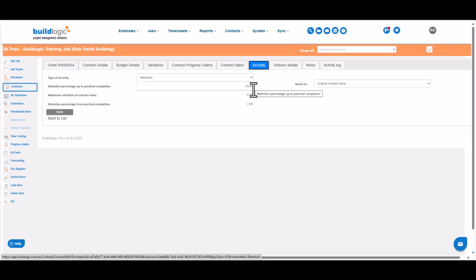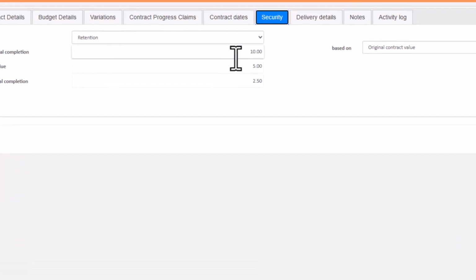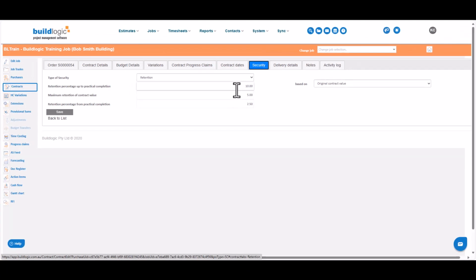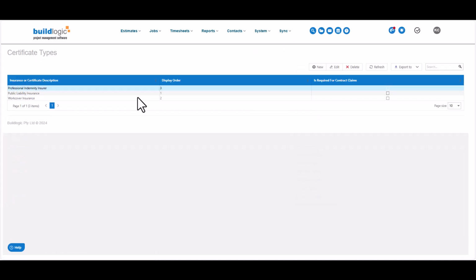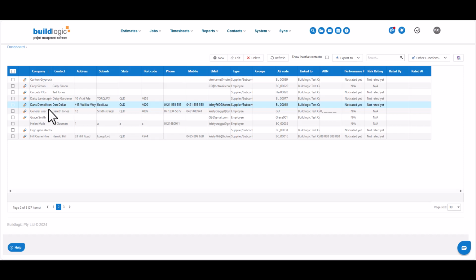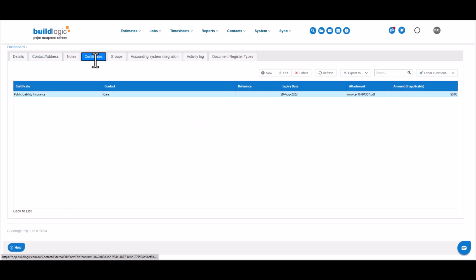Subcontracts, similar to head contracts, have the ability to automatically calculate and apply retention based on settings selected by the user. This saves the contract owner having to spend time working out the retention figures manually. When setting up Buildlogic with our consultants, they will cover a range of settings around contracts to get things working the way the user prefers. One of the more important settings relate to certificate management.